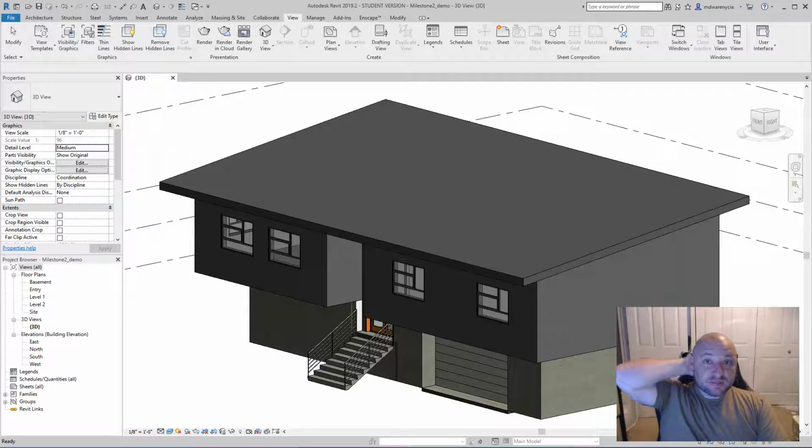Alright, this is going to be the demo for Milestone 2. This should be fairly short and simple, and again, like all the milestones, it's going to recap what we went over in the current slash previous week. So, I have a house. This should be online for you guys to download if you don't already have it.